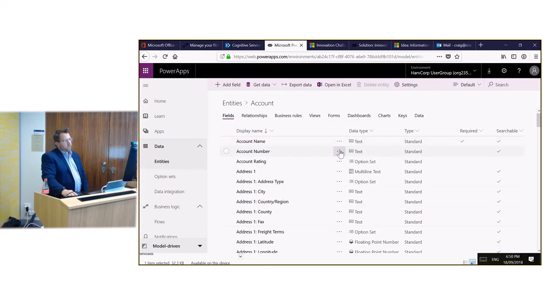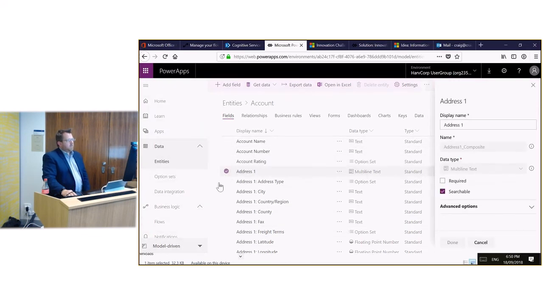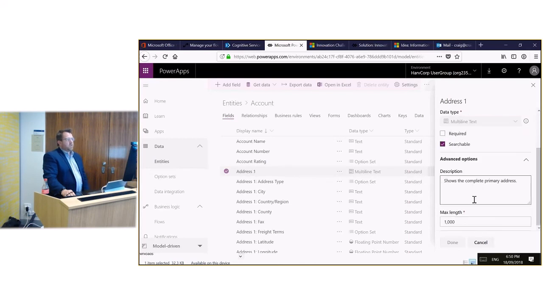I'm going to click on the field. I don't want to delete the account number, that would be nasty. I click on that, and the properties pop up on the right, and I can do all my usual things like change the display name. I can make it a required field, turn off being searchable, all the kind of stuff that you would have normally done through your Solution Explorer in your Dynamics world before.